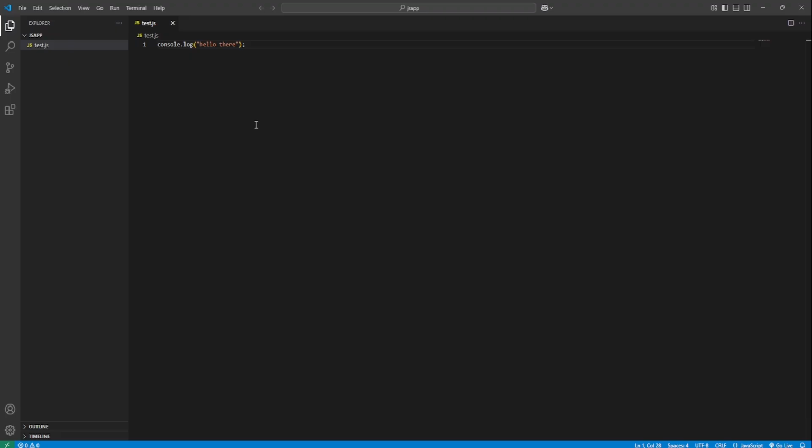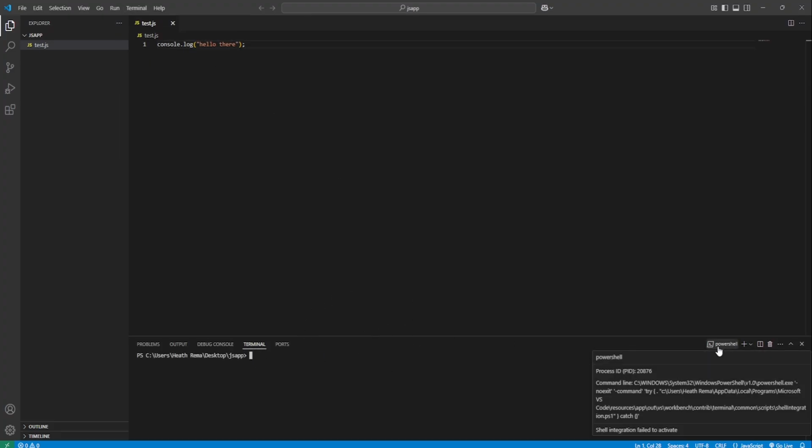Now, if you want to run it, how are you going to see? So you have to go into terminal, then click on new terminal. Now, when you click on terminal, you can see on the right side, we have PowerShell on. Now, there are two different methods of how you can run these commands. It is either PowerShell or the command prompt.